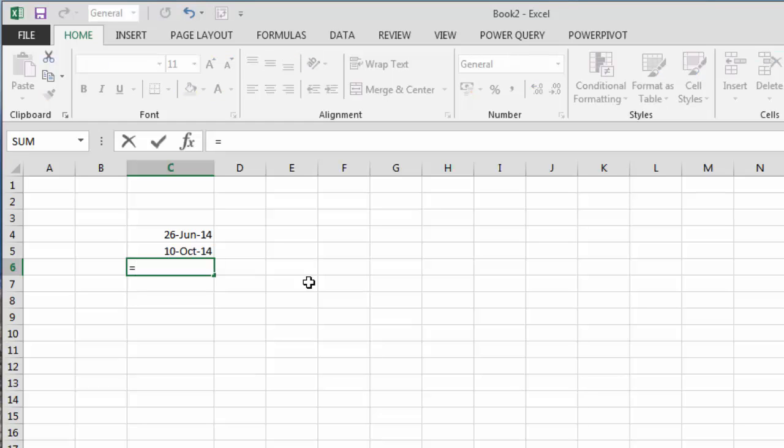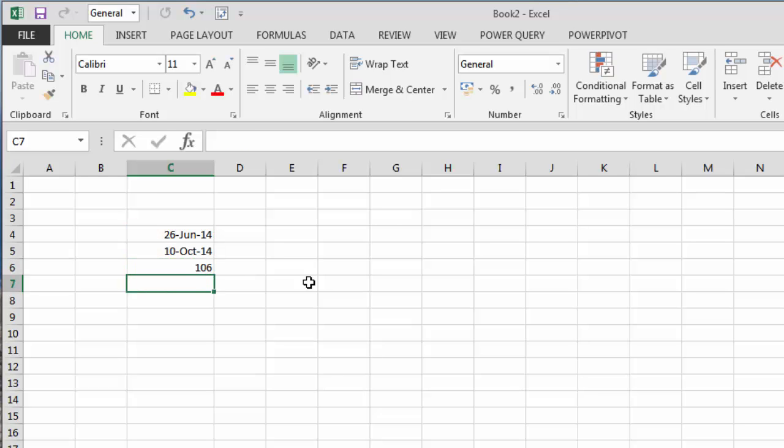If I was to take the later date, which is 10th of October, I can then minus the earlier date, the 26th of June, 2014. And you'll see it'll come back and tell me it's 106 days between the 10th of October and the 26th of June. This is fantastic. We can easily do calculations.